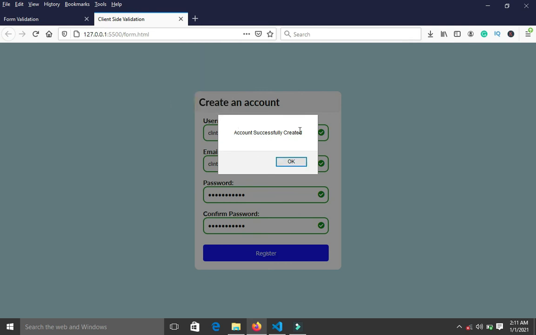So we've come to the end of this tutorial whereby we were able to validate a form with JavaScript.